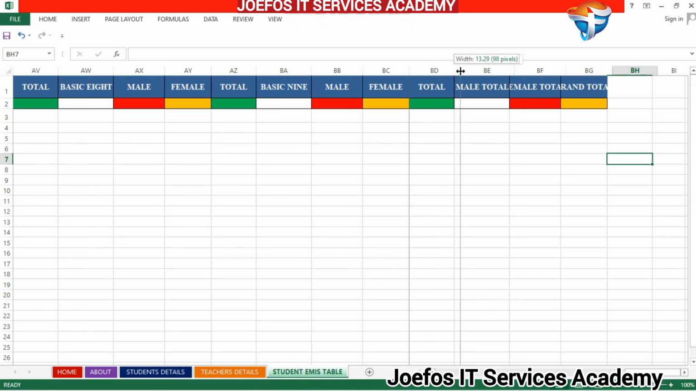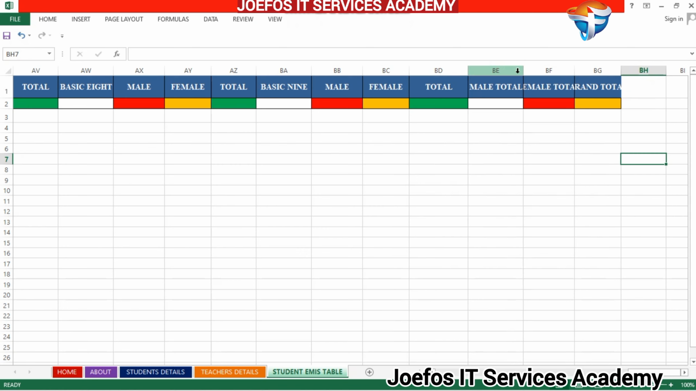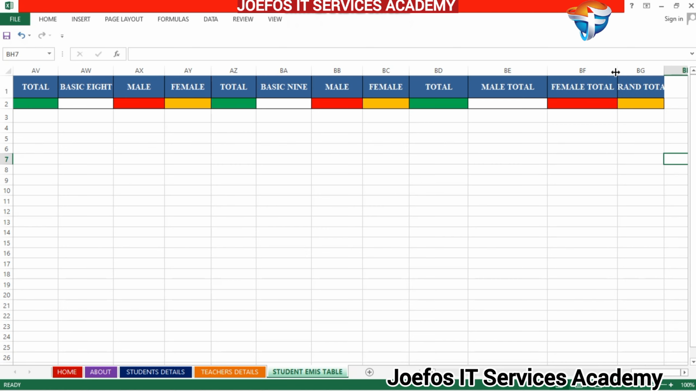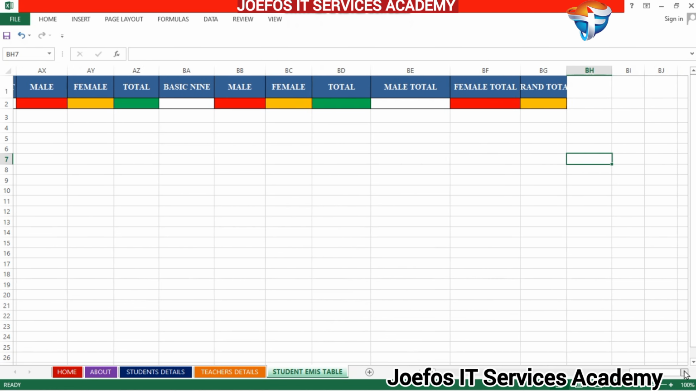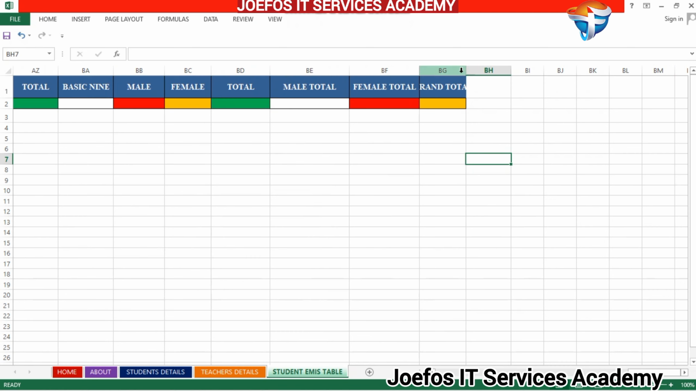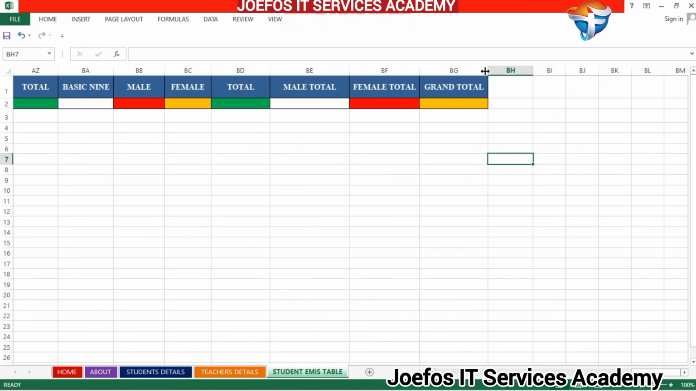Okay, so let's try to adjust the various cells a little bit. So the male total here, we need to expand this one. Then the female total, we need to expand that one as well. Then we go to the grand total, we need to expand that one too. Let's close this one a little bit. Good. So we have it up and running there.